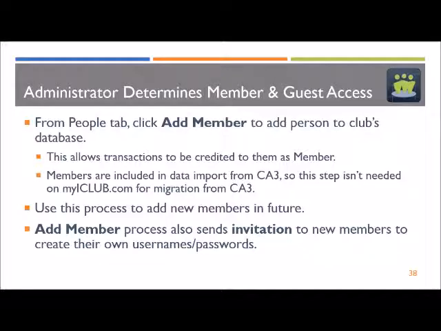We're going to talk about two different concepts here. One is adding a member to the club database, for instance, and those are all of the members who are in your Club Accounting 3 club. And we're going to talk about inviting those members to join the website. So there's two different concepts. We're talking first about adding members to the database. Now, with the migration, when you're bringing the data over, importing the data, all of the members will be added as part of the process.